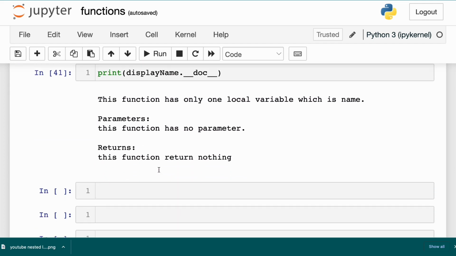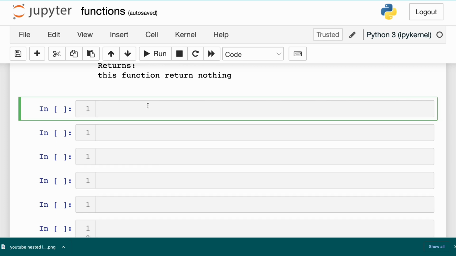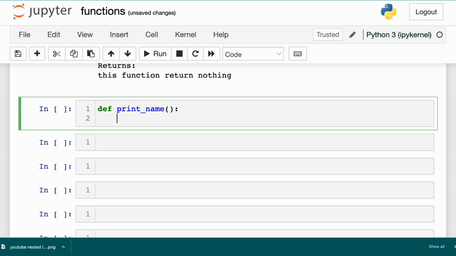So let's have a function, def print_name, and what it's going to do is print the name of a person or a programming language. So let's say print Python programming language. That is what you're going to print.